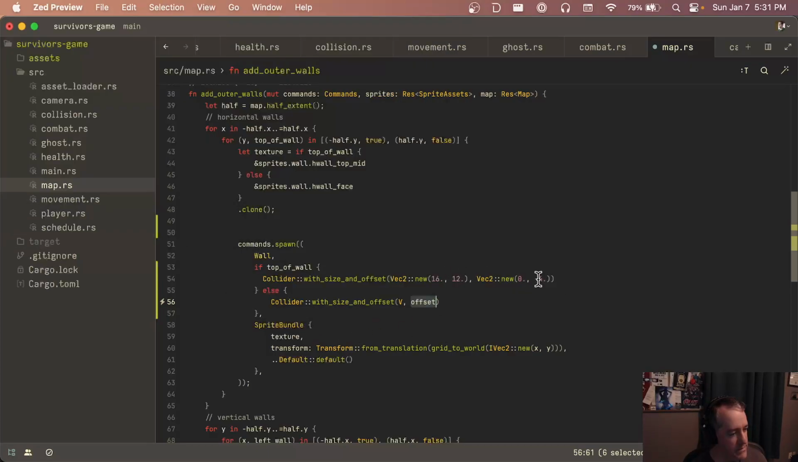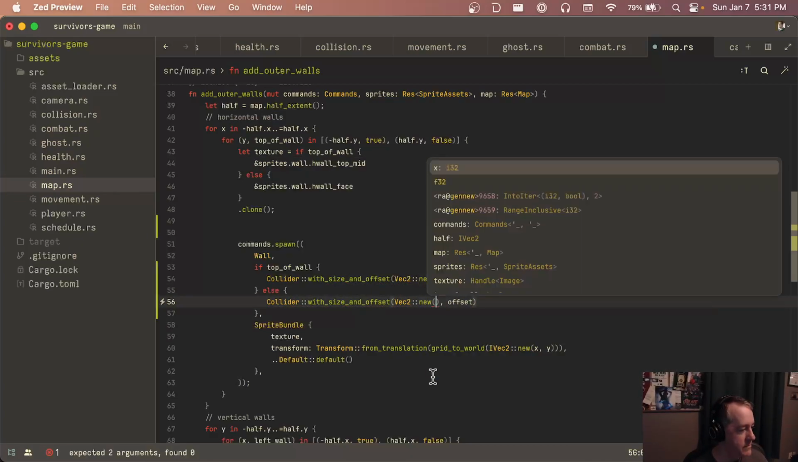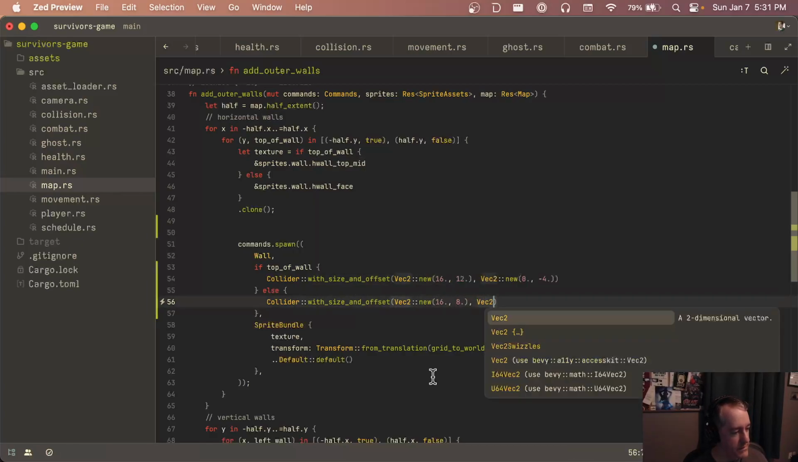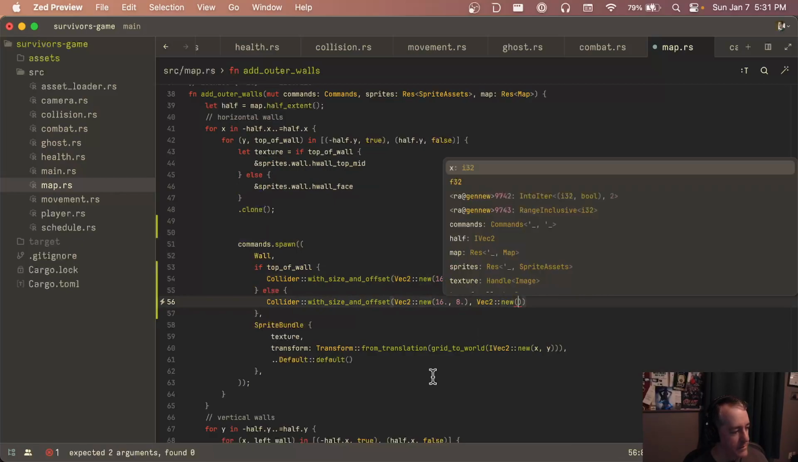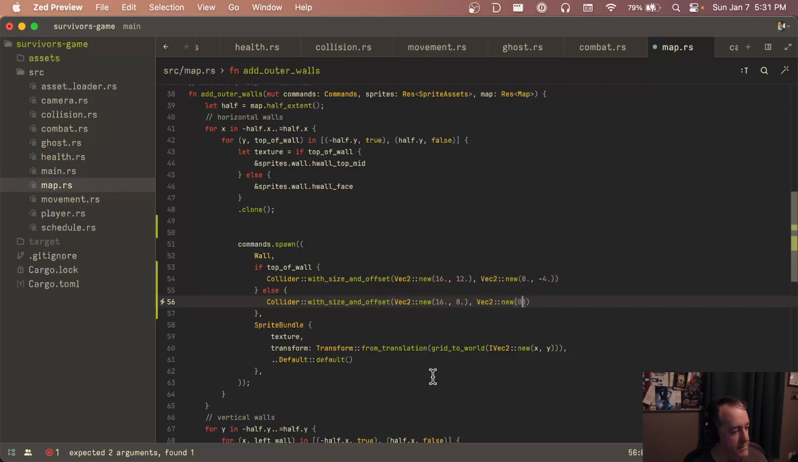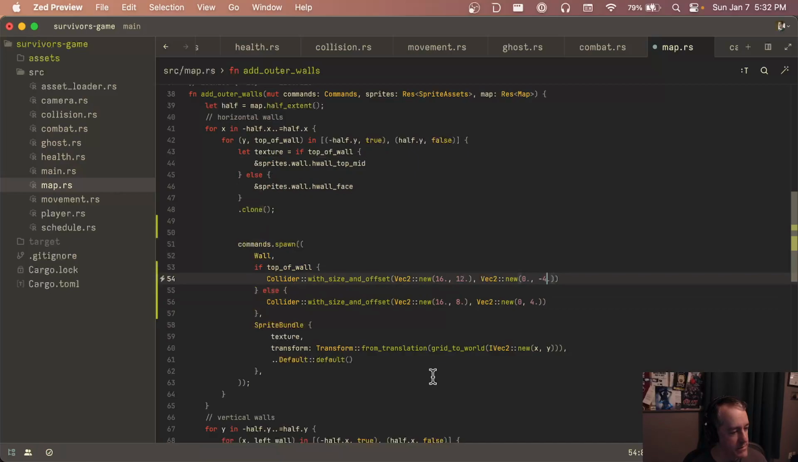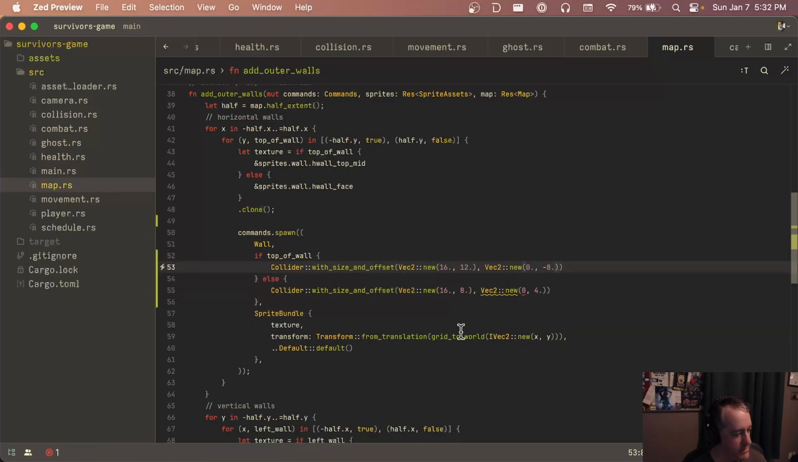And I think my math is wrong here because this needs to point at the center of the wall or the center of the box. But let's do this one first. So vec2 new 16 by 8, and this is going to be vec2. So that's going to be offset of 0 and 4, and I think this one needs to be -8 because that was shorter. 0.